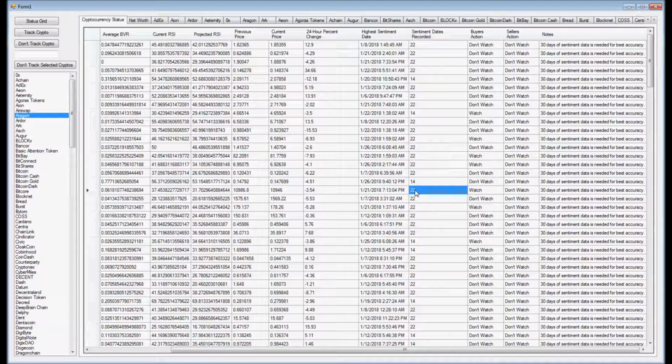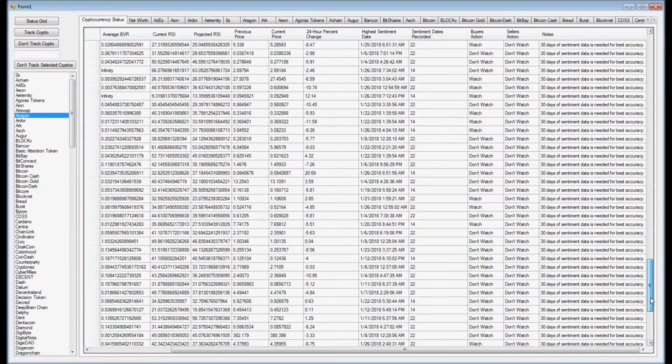Number of sentiment dates recorded, and then also the buyer's action, which basically tells you what to do as a buyer. So there's basically don't watch, watch, or buy, and right now it's telling us to watch Bitcoin. And then seller's action, which is basically the same thing as buyer action, tells us don't watch, watch, or sell. And then in a notes section, which is basically telling us 30 days of sentiment data is needed for best accuracy, and right now at the moment I only have 22, so I need to wait a little longer to have better accuracy for all these.